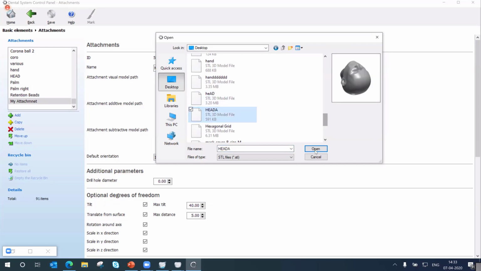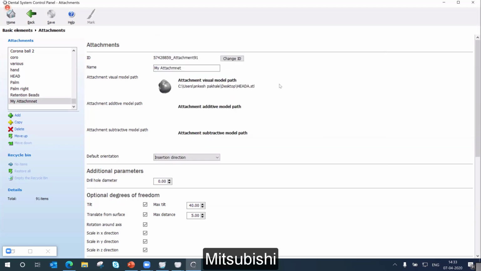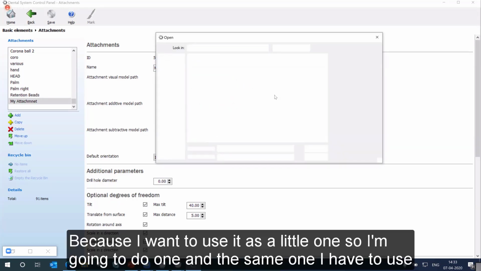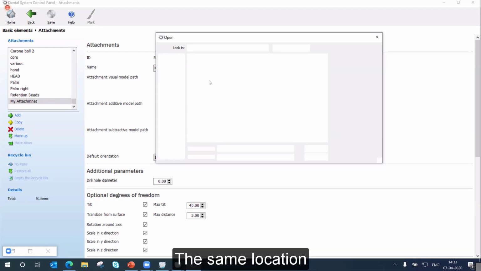Whichever, whatever you feel like. Just import it. So it's a visual path and then the additive path. Because I want to use it as an additive one, so I'm going to use the additive one, and the same one I have to use again, the same location. And then once this is created, I have to save it as an attachment.